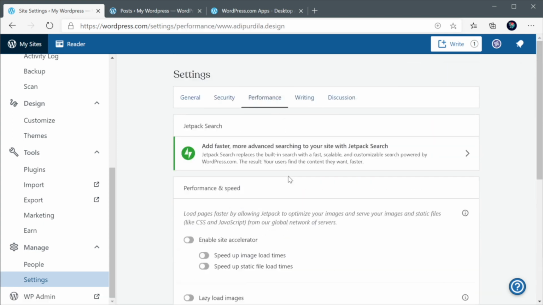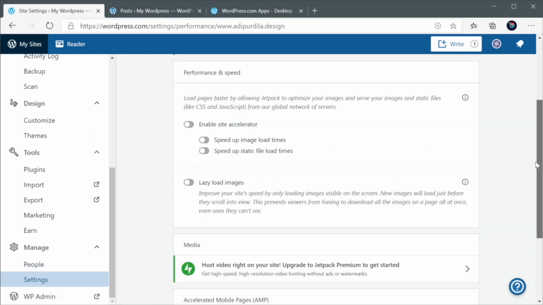The next group of settings is for performance, and this is actually pretty cool. Here, you can enable something called Site Accelerator, and this will basically optimize your images and also serve all your images and static files from a CDN. This will reduce the strain on your server, and it's going to result in faster load times. Also, lazy loading images. This is a really good practice for improving website performance.